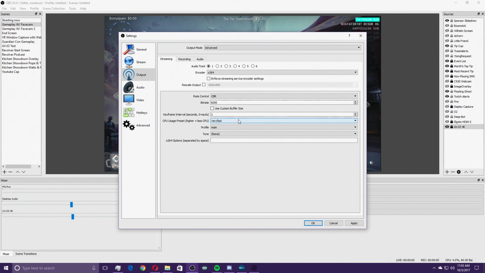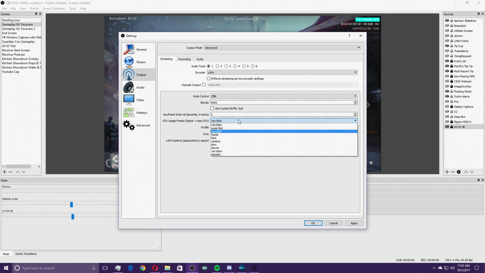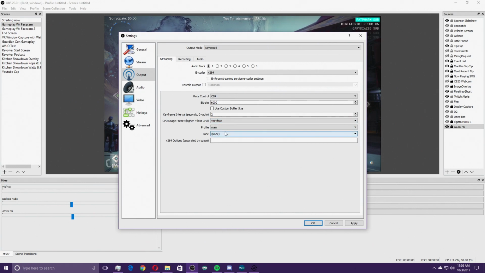CPU usage. Now, this is an interesting one. You're going to see a lot of options here, ranging from ultra fast to placebo. Basically, the slower you go down this list, the better your stream will look, but the harder it's going to impact your CPU. So for me, for this computer, I've selected very fast, and that's run pretty well for me.